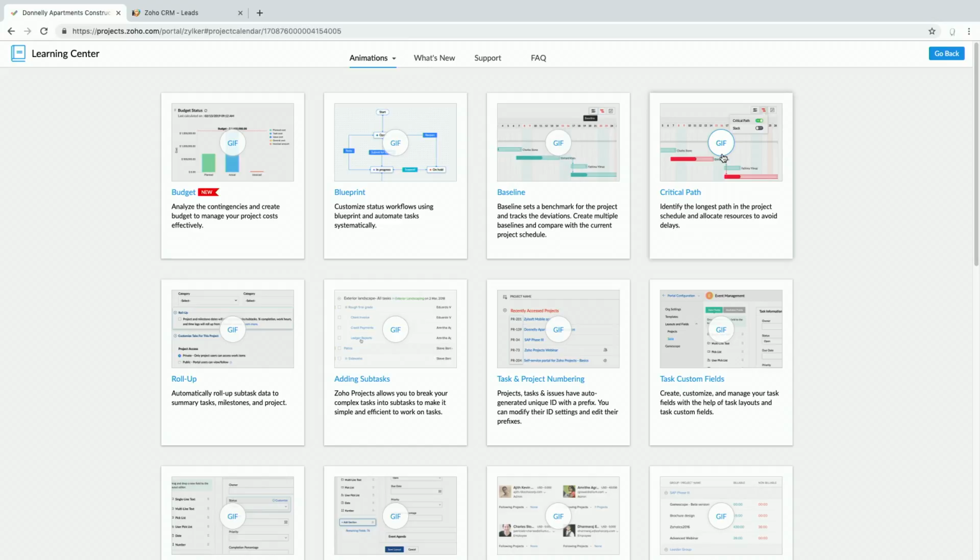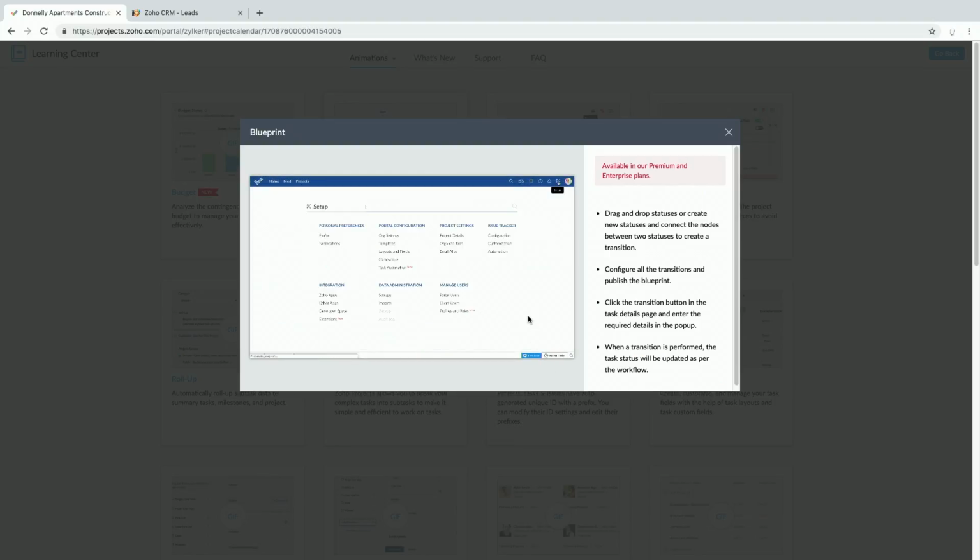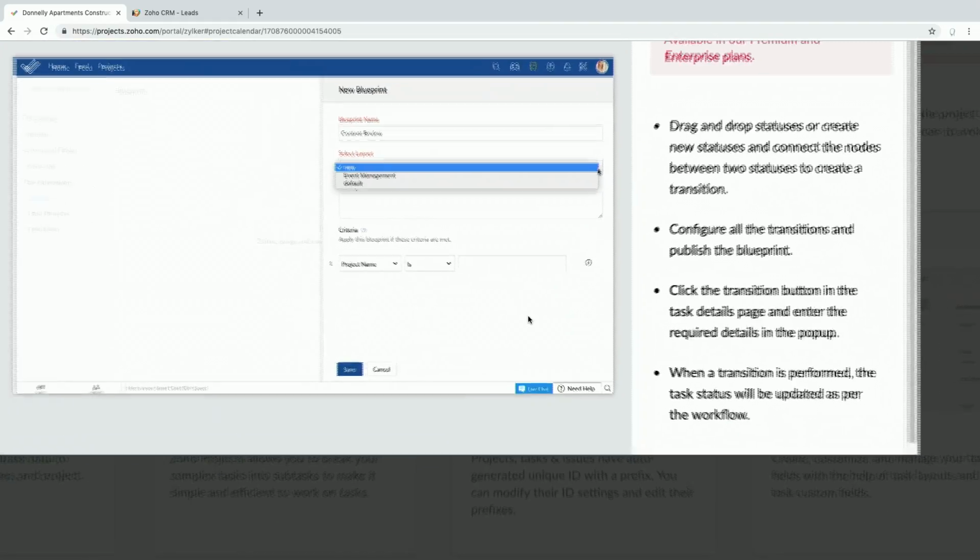So if you're familiar with workflows, it's pretty much telling the system, hey, once a lead or once a task has been created, I want an action to follow that task. Well, now in Zoho Projects, you can actually do the same thing for your statuses for your task. So in here, let's pull up a GIF of the blueprint. There we go.